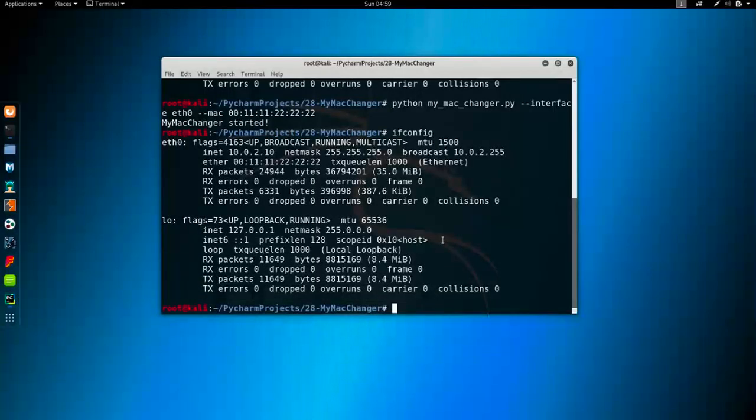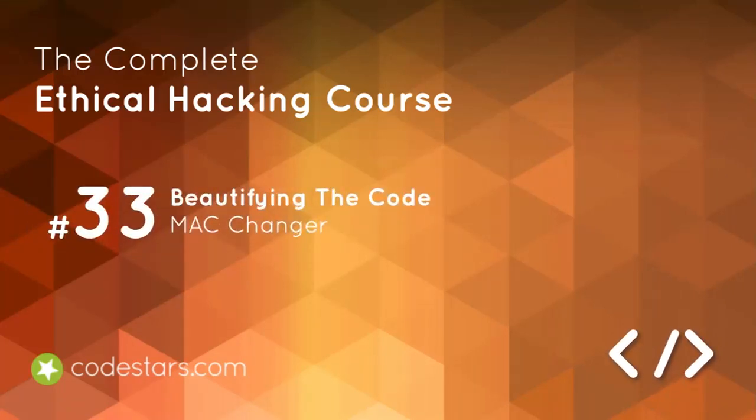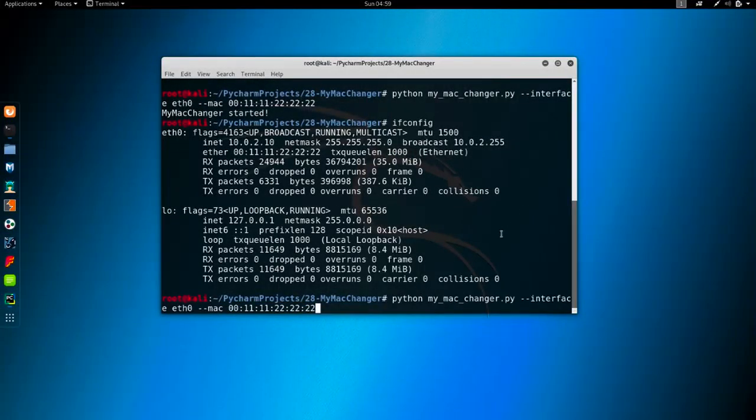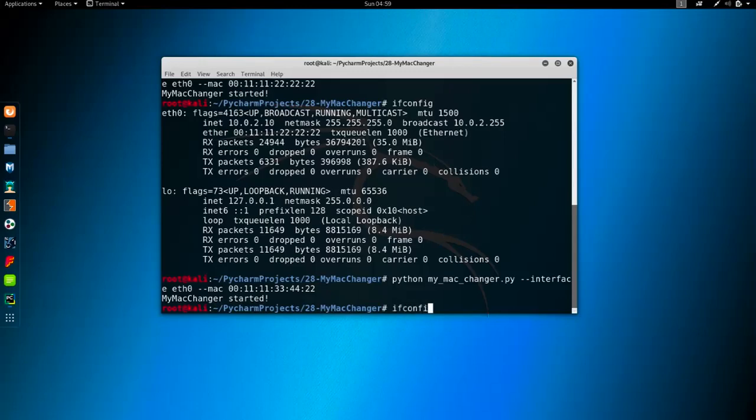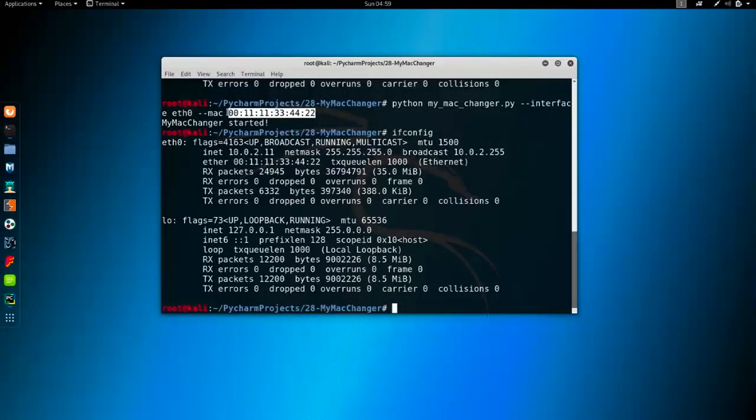Hi! Within this lecture, we're going to see how we can improve our code by introducing some other features and functions as well. In the previous lecture, we managed to change our MAC address by getting an input from the user. The user specified an interface and a MAC address, and our software actually changed it. Let me try it with a different number. If I hit enter, it will say MAC changer started, and if I do ifconfig, I will see my MAC address has actually been changed.